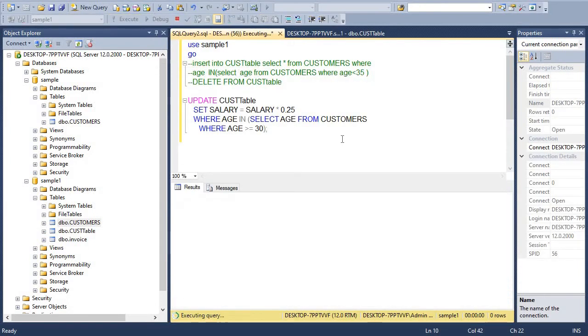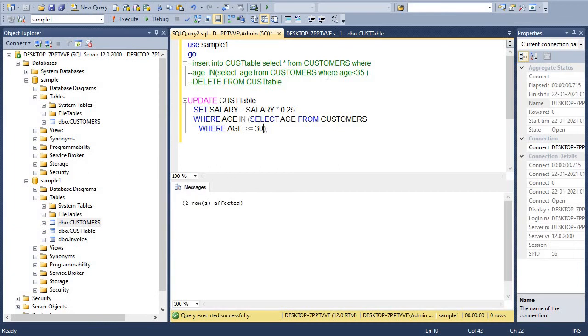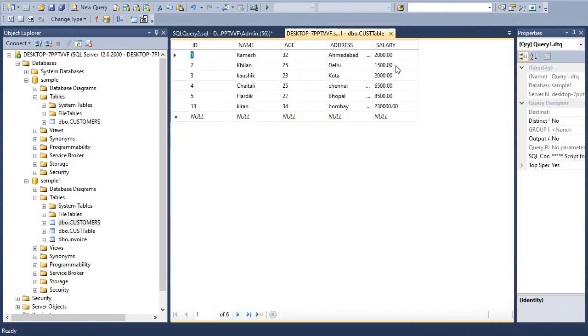We can execute and see what happens now. So exactly two rows got affected. What we showed: above 30 means this 32, this 2000 will change. The rest of them will remain intact. Even 34 will change. The rest will remain intact. So 15, 20, 65, 85 will remain intact. We can execute and see what happens.